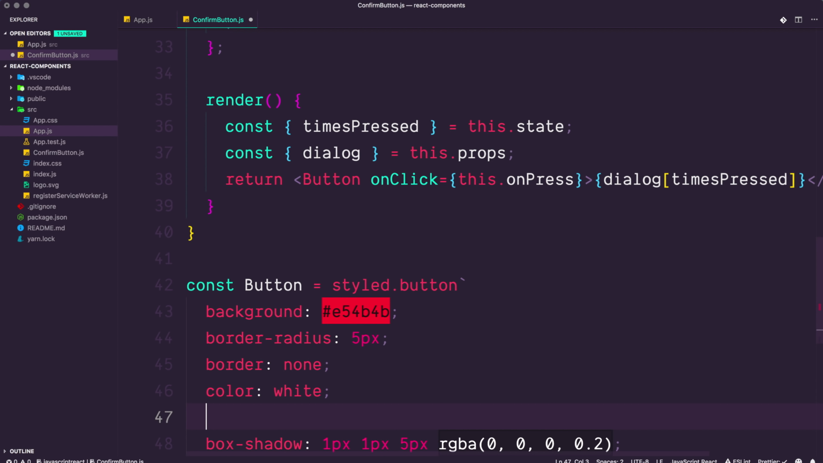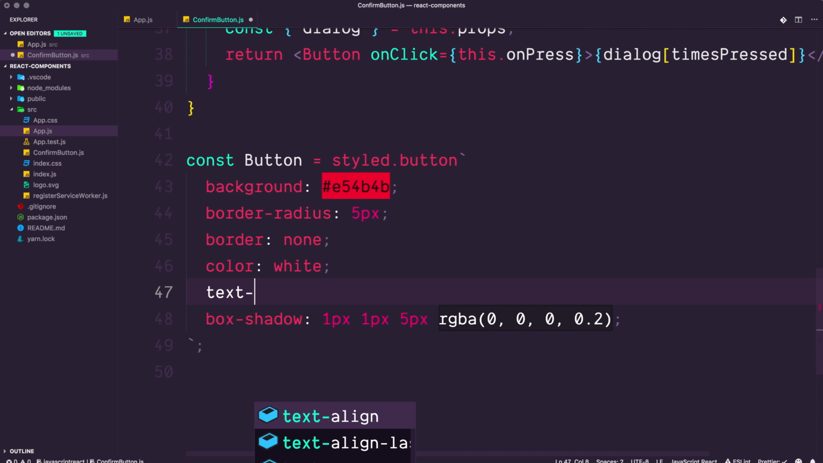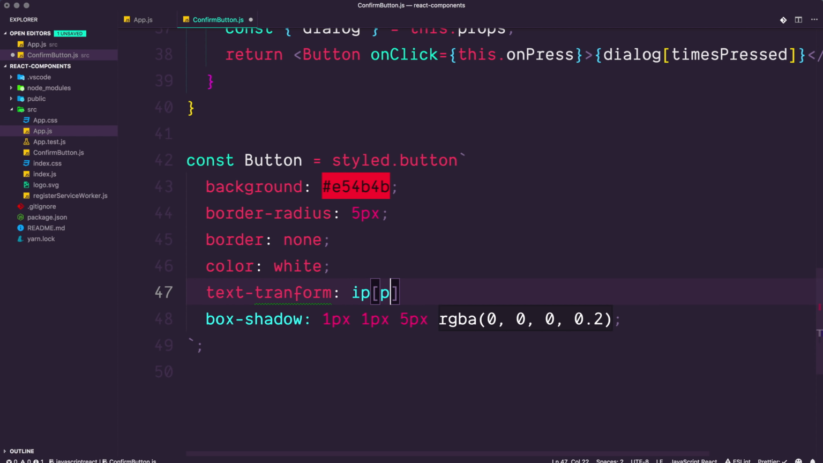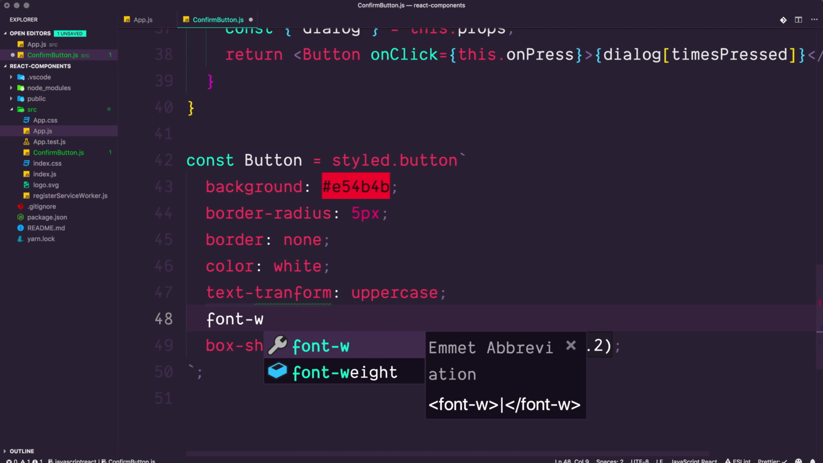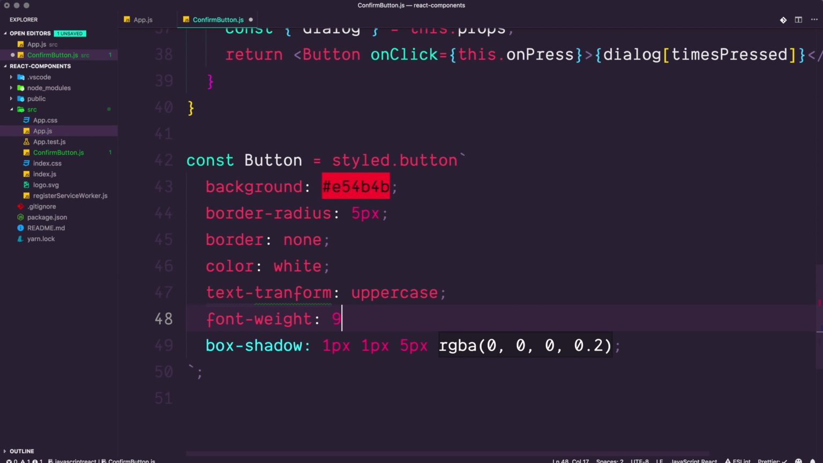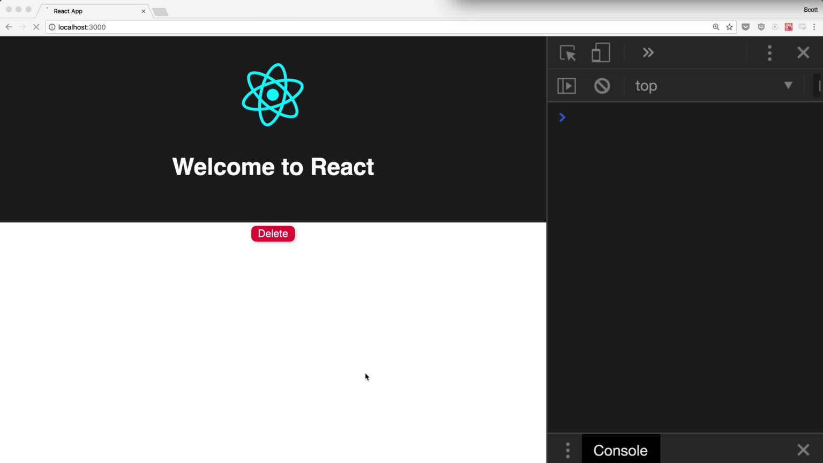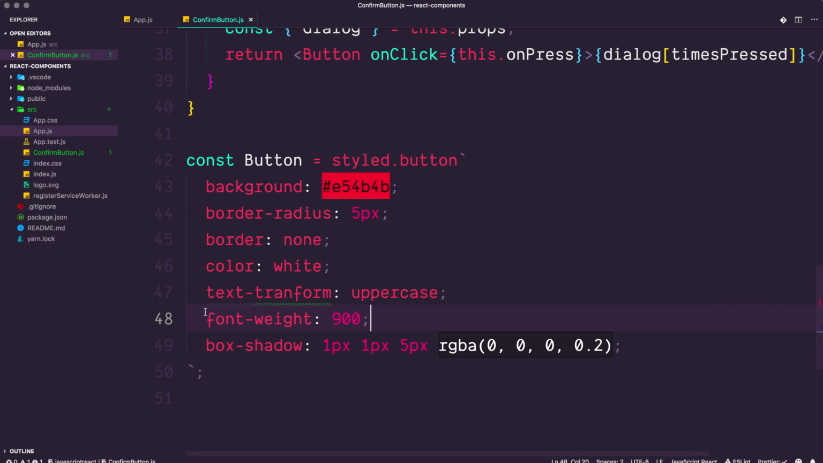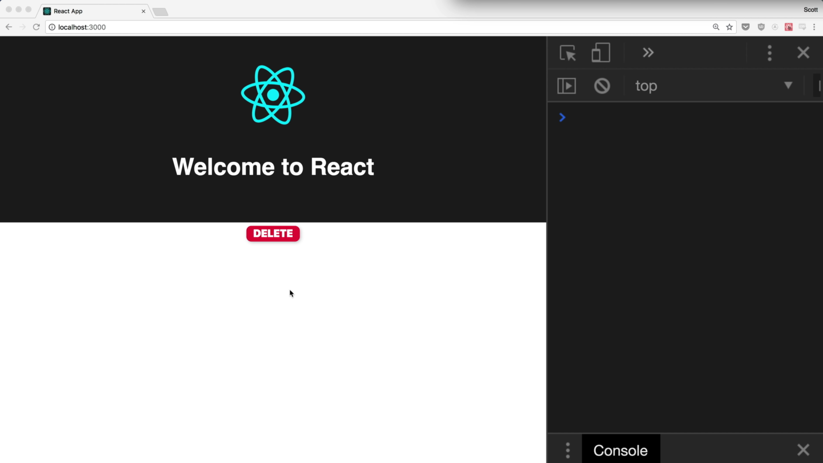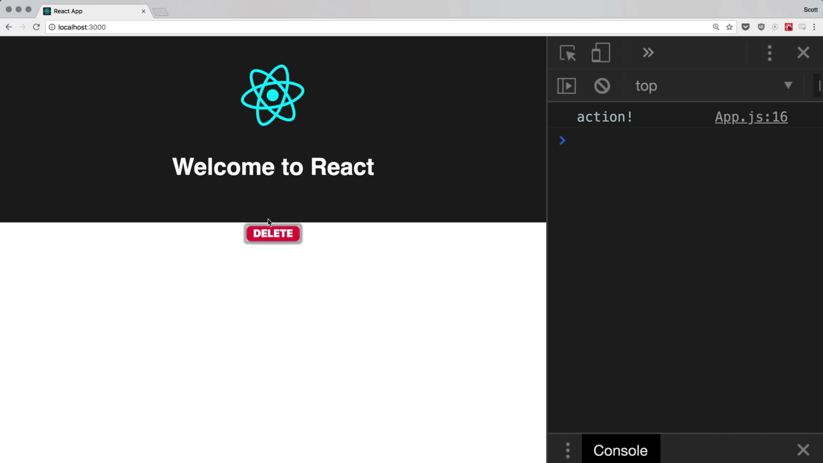And lastly, we'll just have a text-transform uppercase, and we'll have a font weight of, let's do 900. Let's get this thing extra bold. Let's get it nice and bold and big here. There we go. Apparently my text transform was missing an S. Okay. There we go. Nice and big. Delete button. Okay. Now when I click it, are you sure? One more time to delete. There we go. Delete. Action.